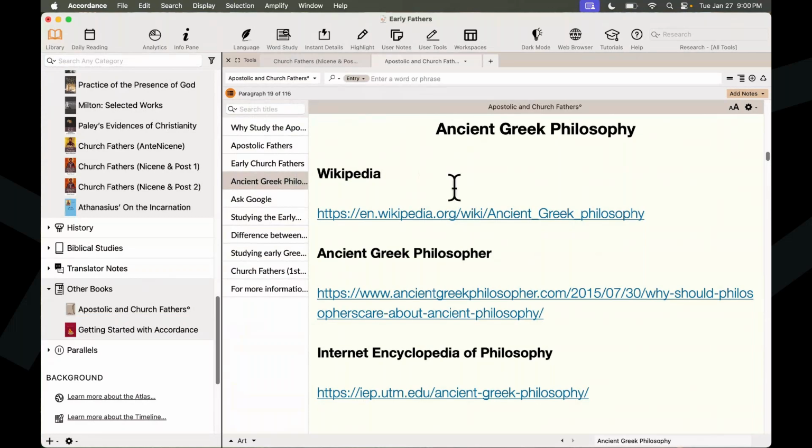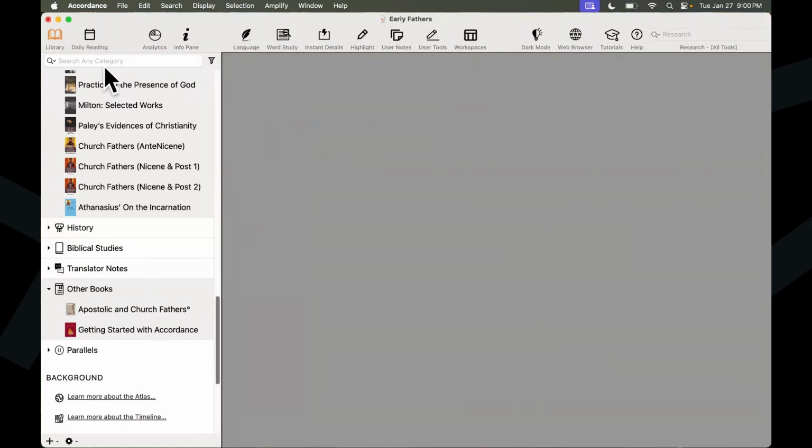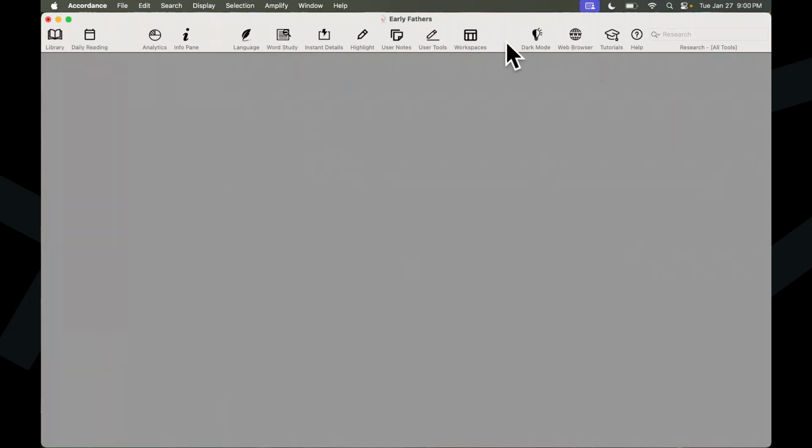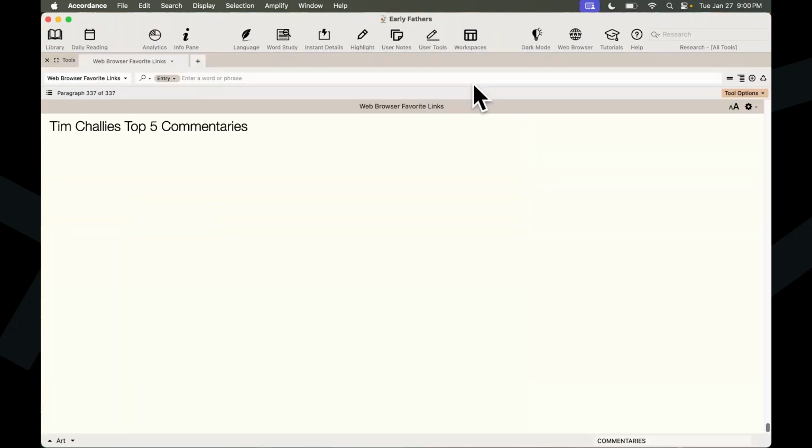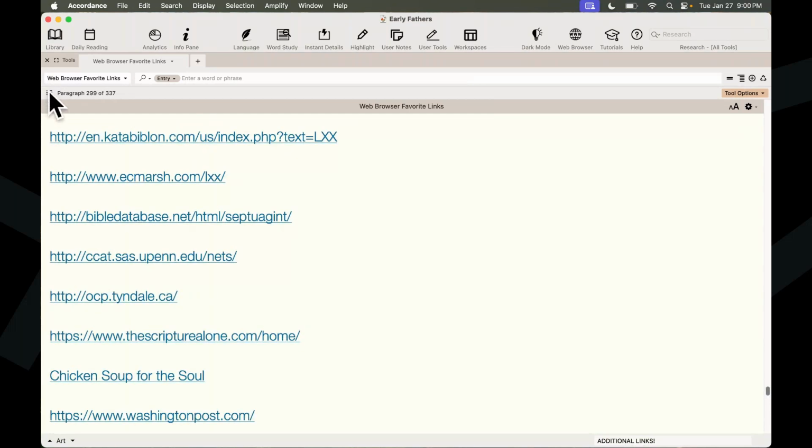And so anyways, you have all this information in that handout. Last thing that I want to go over just really quick with you, and that is this web browser. One thing that I do a lot of, and there's always more to get, but I created for studies, because Accordance allows you to do stuff on the internet, and then have your library relate to the words you're looking at on the internet. I created a user tool called my web browser favorite links, and I created a table of contents for it.